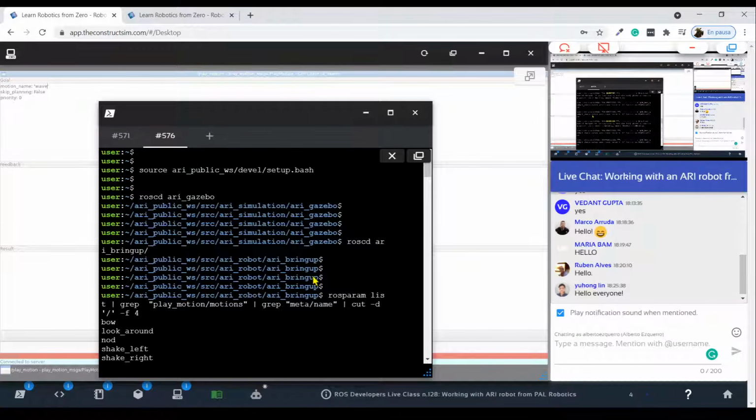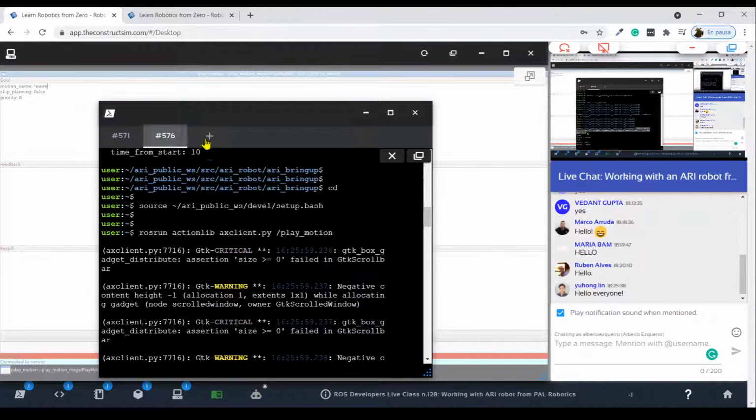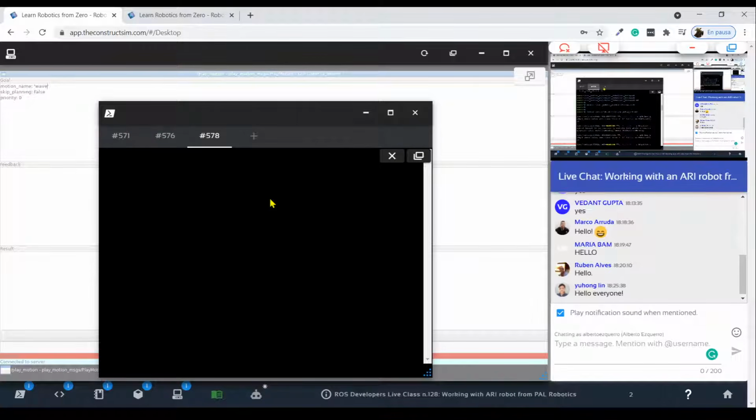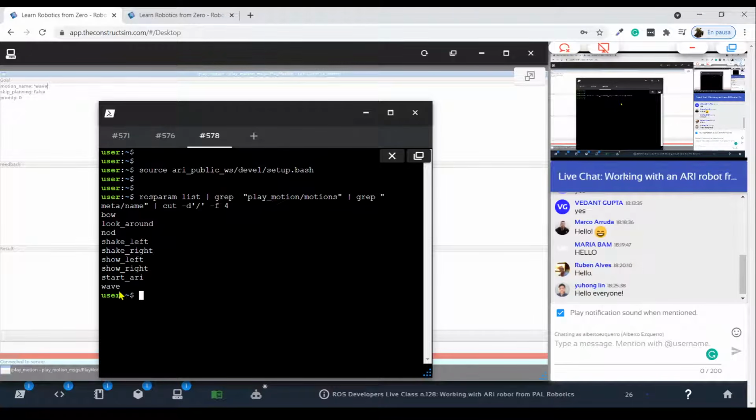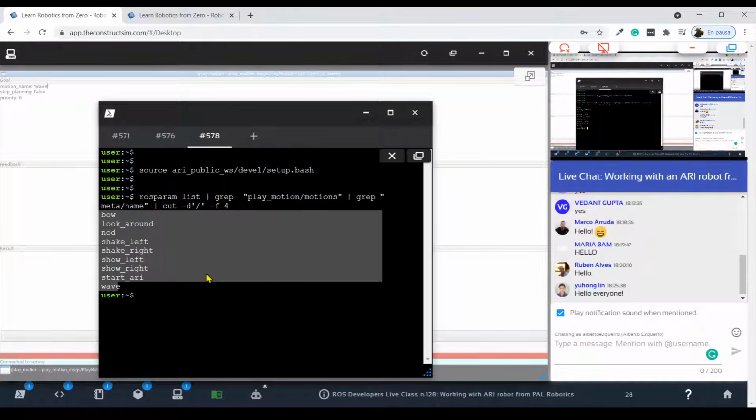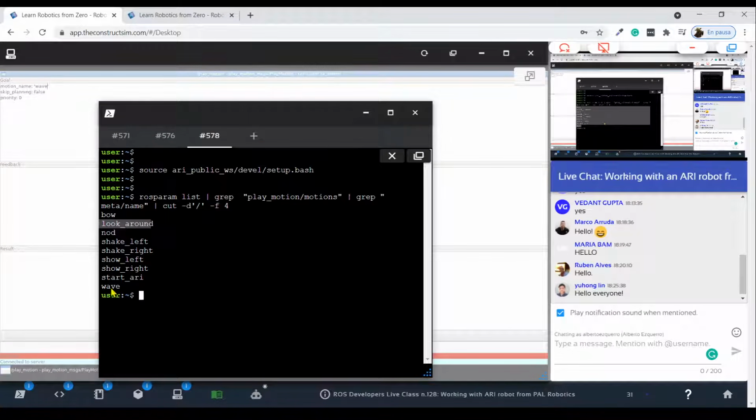Here we can check them again. Let me copy this command and run it one more time so that I have the information available. So let me open yet another shell. Source again, super important. We have to source the ARI workspace so that we have access to all the packages, messages, etc. related to the ARI simulation. There we go. Then here we have the names of all the motions available. So you can really choose any of these. I'm going to run, in this case, for instance, the wave motion.